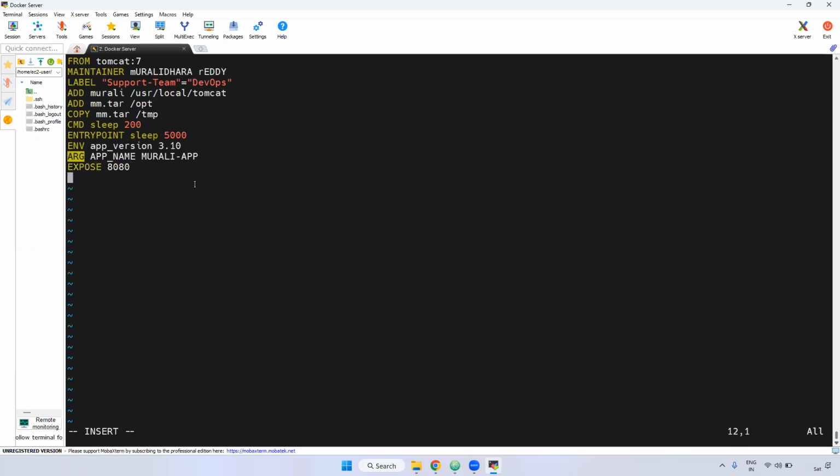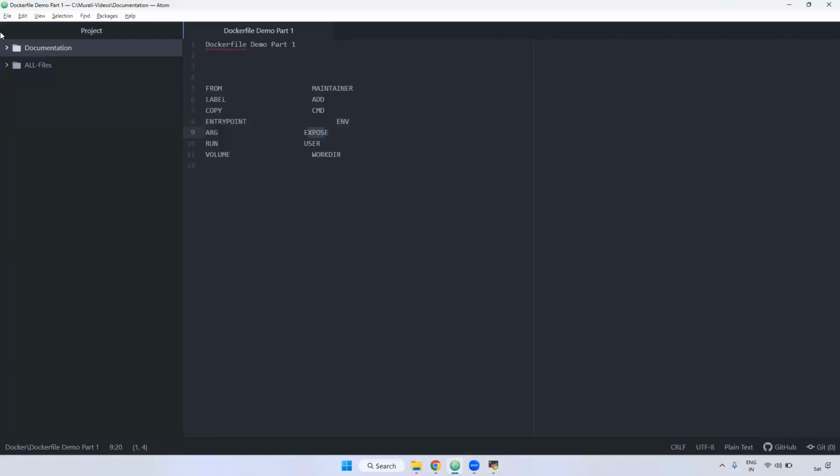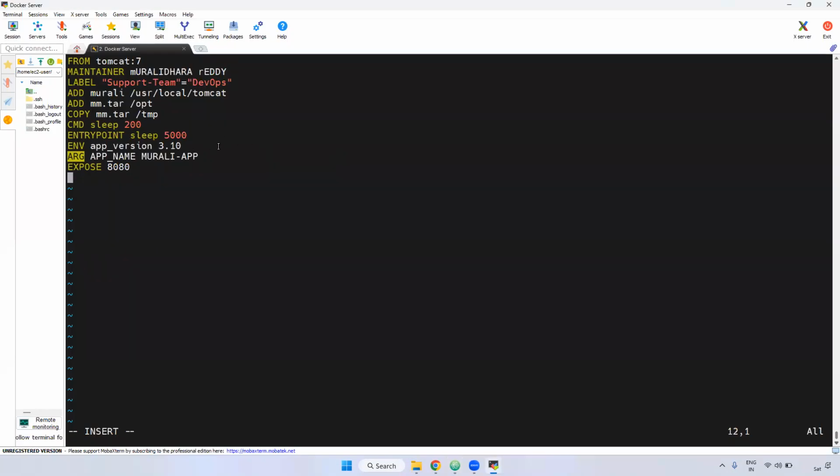Next one. If you want to create any user, if you want to run a command, what are the uses of the RUN instruction? It is a RUN instruction, not a command. Don't call it a command inside Docker; we have to call it an instruction. I'm using RUN, but here I'm using yum update. Let's see what will happen. Now I'm going to build this one.